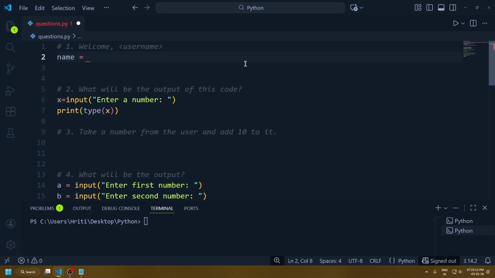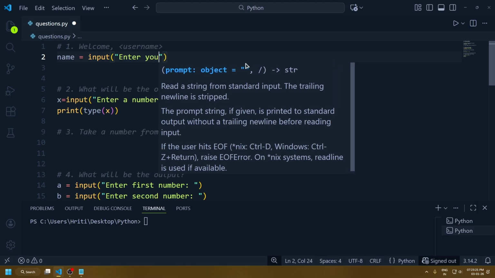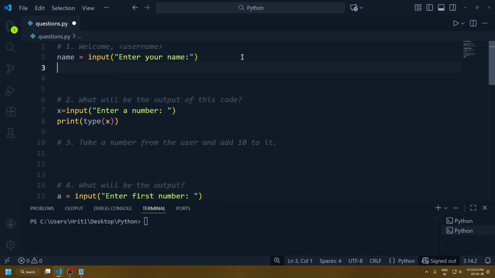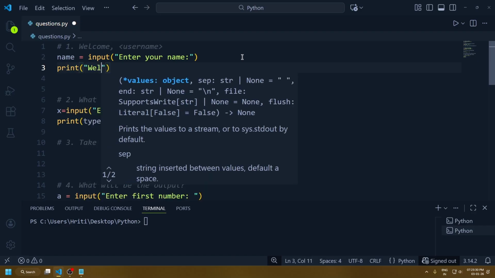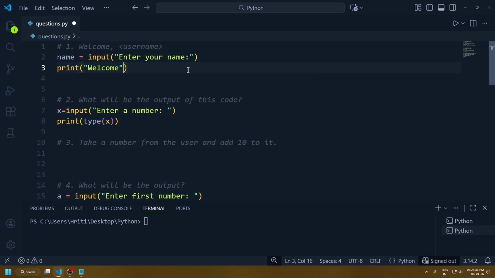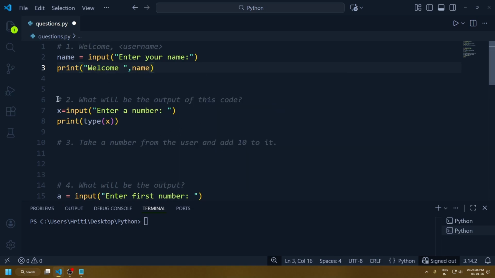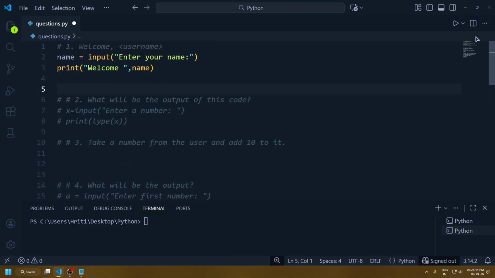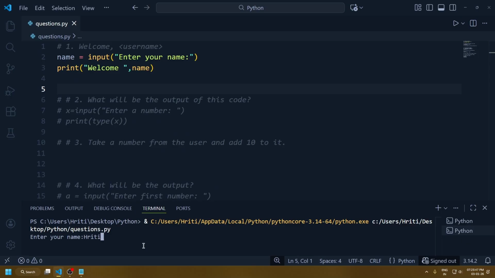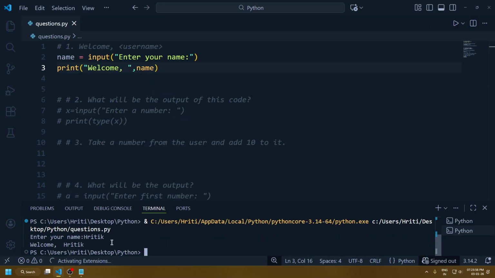So first of all, we will have to take an input variable, and we can say enter your name, and then we can say welcome and then name. And before that I will just comment the other code out, and now let's say I said Ritik, so it's showing Ritik, and we forgot the comma, and now it's fixed too. And here's our answer.